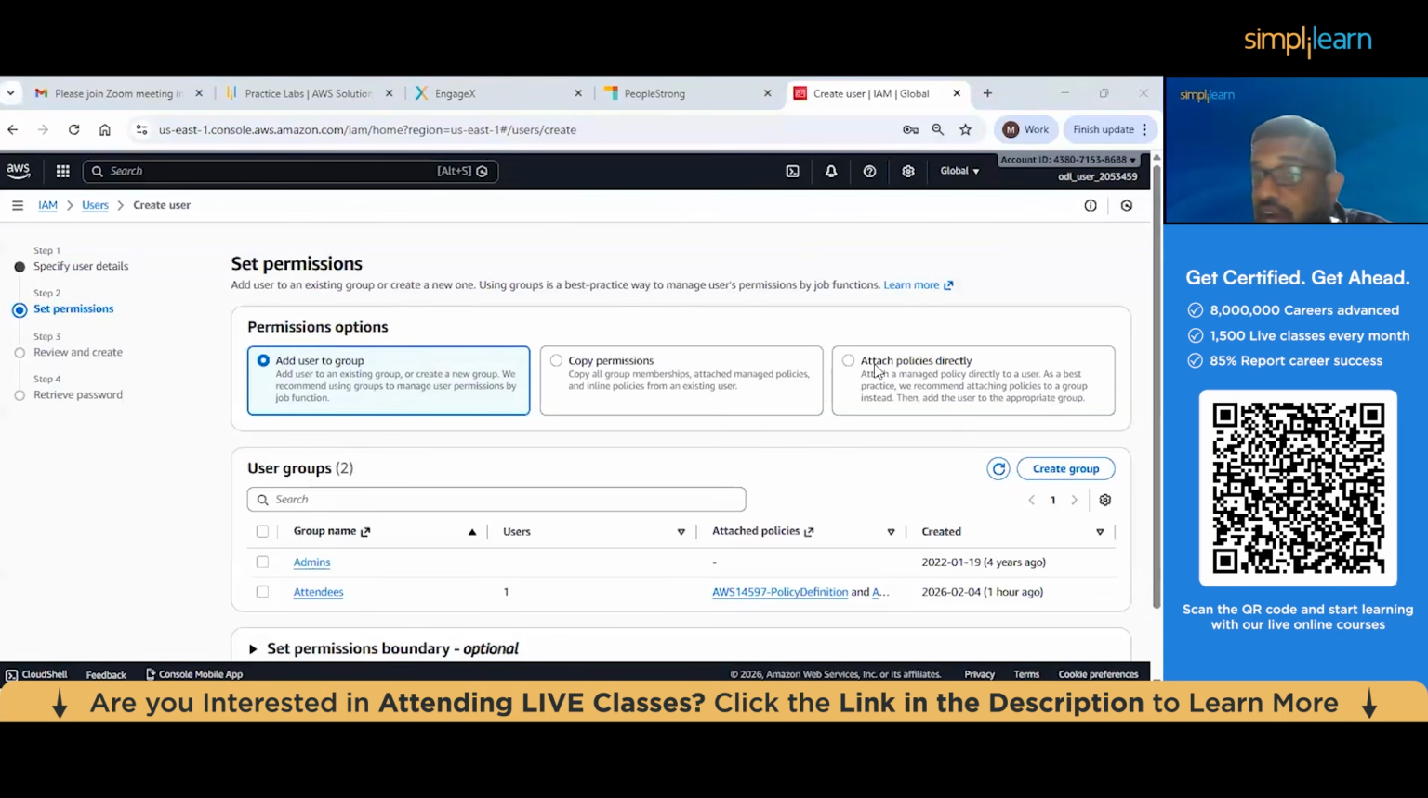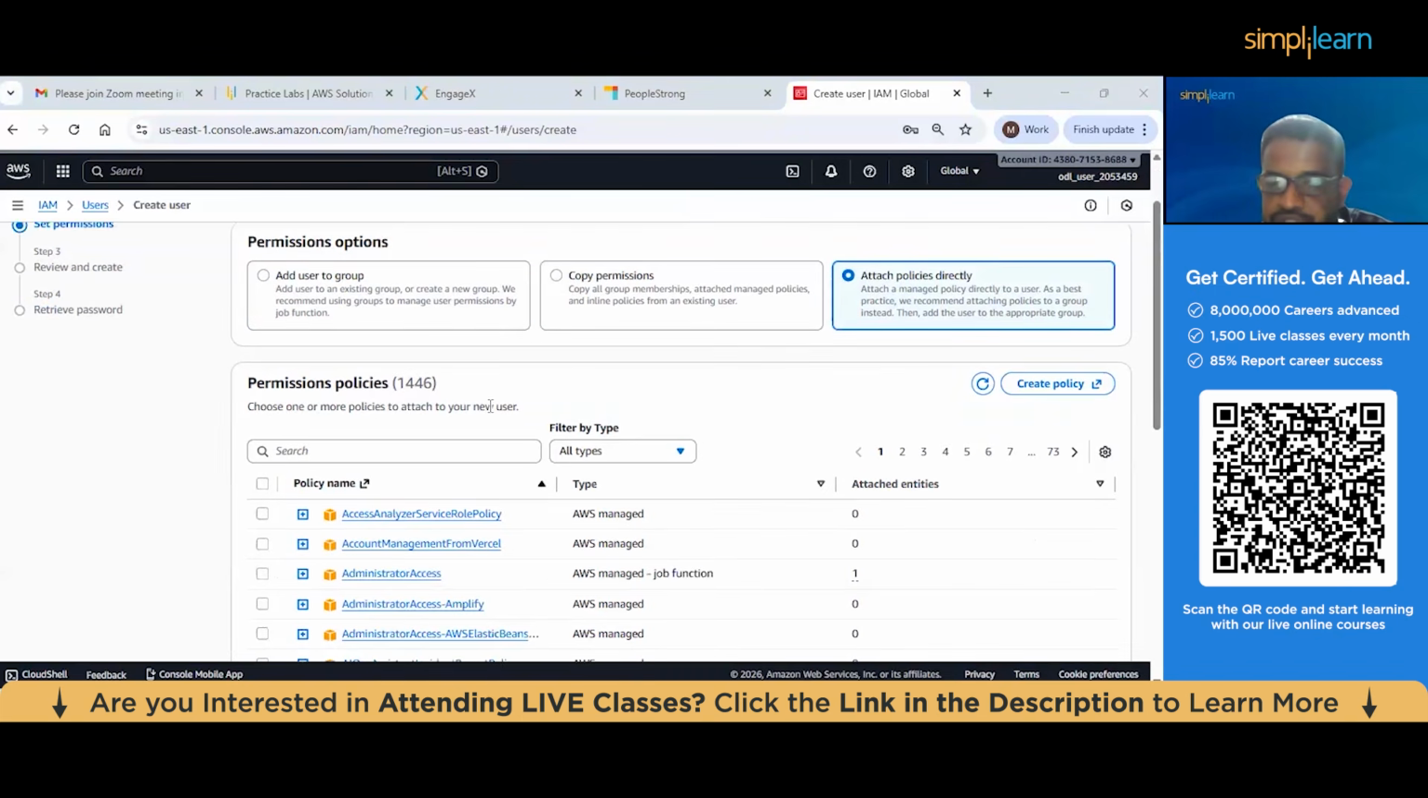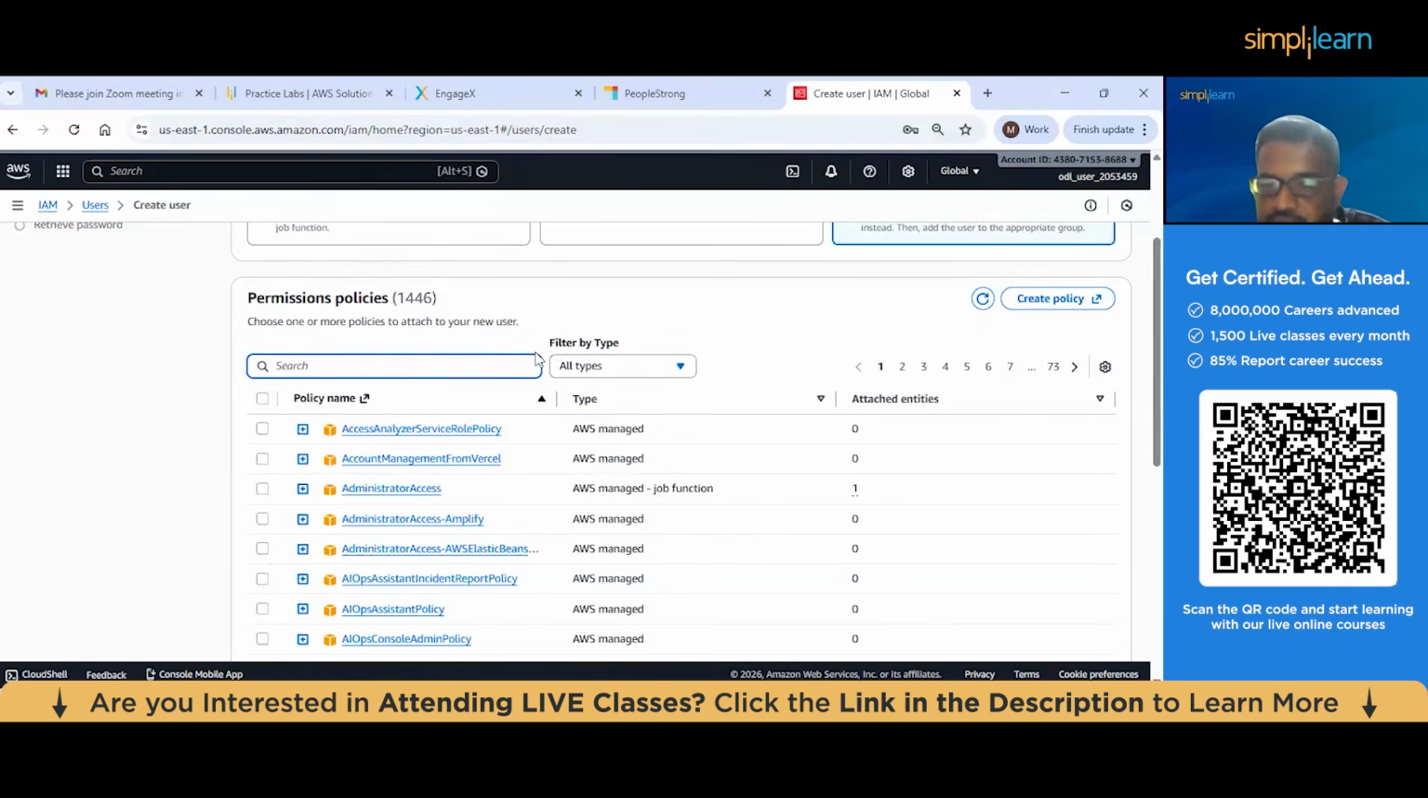Third step, after creating the policy, you can attach a policy, right? Third step is attach a policy. So which authority do you want to give to Santosh? What can Santosh access now? So just search for billing policy.